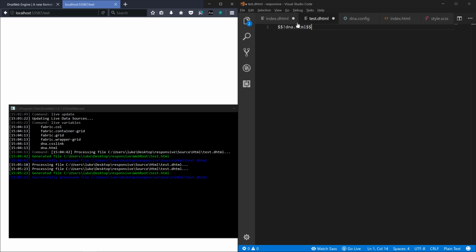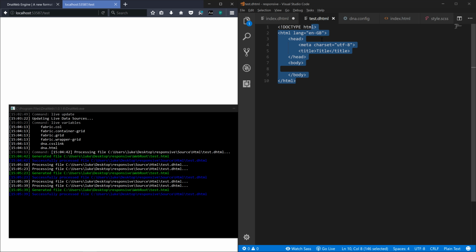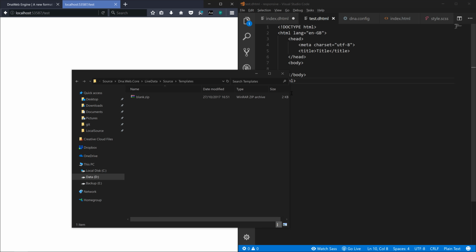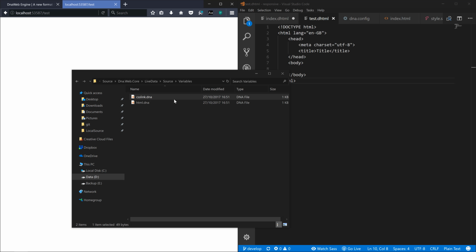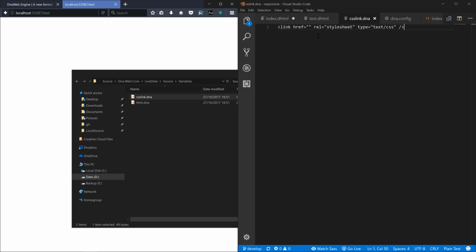So if I undo that, and I now click save on this file, and you watch here, all I'm doing is pressing Control S, and it instantly injects the value that's inside the DNA_HTML live variable. And that live variable is simply in the sources variables, and it's just a file that you can see contains that information. And then we've got one called CSS_link, which just contains the link if you want to add a CSS file.